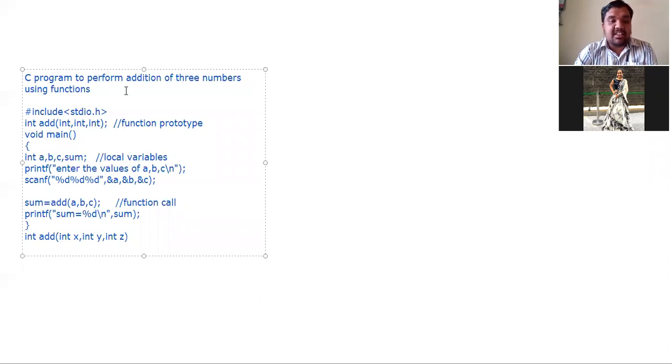What is this actually? This is nothing but your formal parameters. Okay, so now, the variables which are present in the called function are the formal parameters, and the variables which are present in the calling function are nothing but your actual parameters. Okay, so what exactly happens here? The value of a will be copied to x, the value of b will be copied to y, the value of c will be copied to z. Okay, so that is in the case of formal parameters and actual parameters.